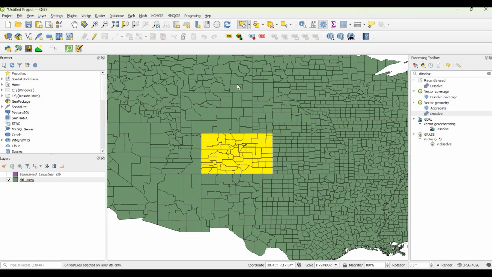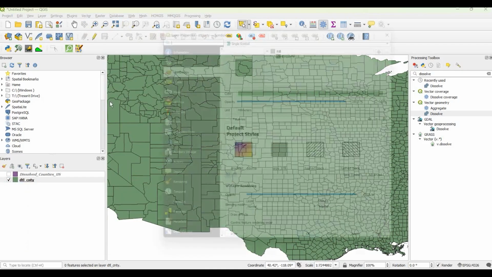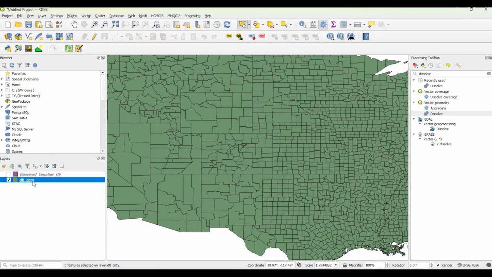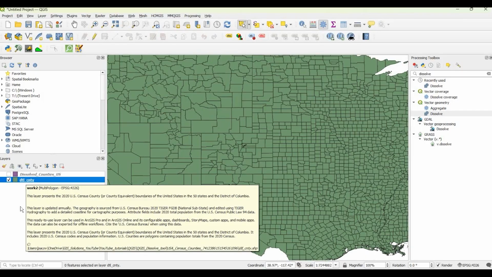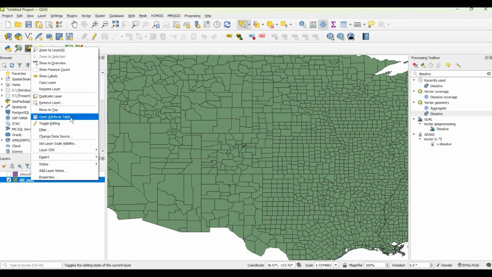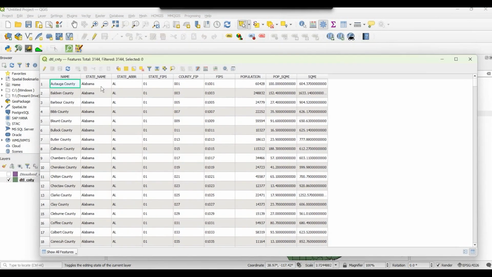Yeah, 64 features. But if you're not really familiar with the data set, I'm going to deselect here. We can always select by attributes. So to do that, I'm just going to right click and navigate to Open Attribute Table. And I want to use either the state abbreviation or the state name. I'll probably just do state name. But I'm going to click on this little tool here, select features using an expression.